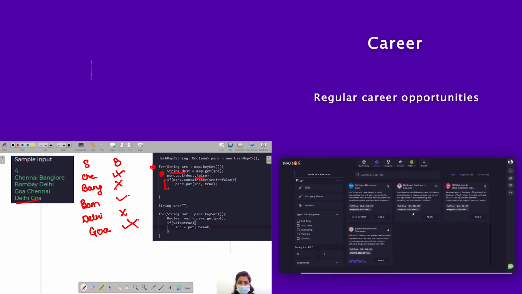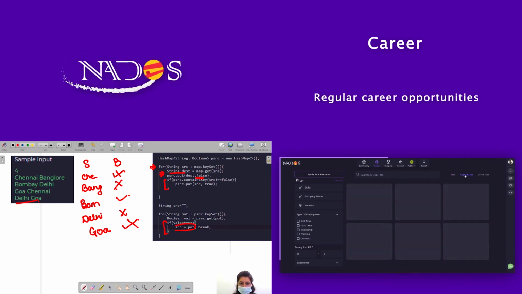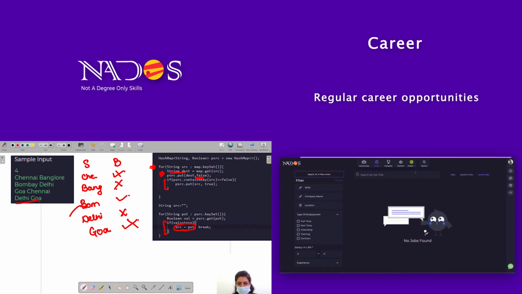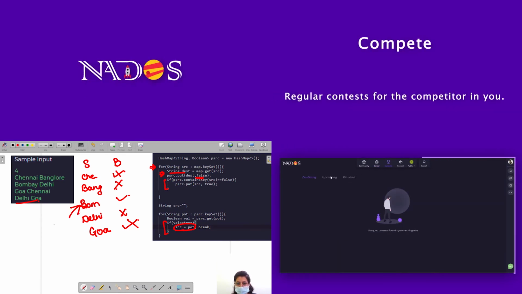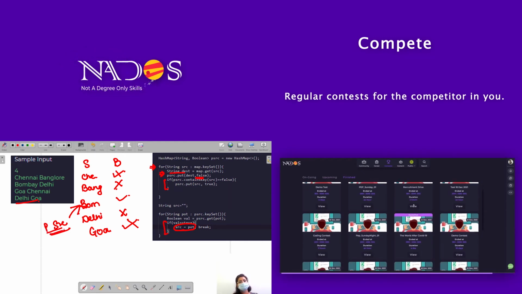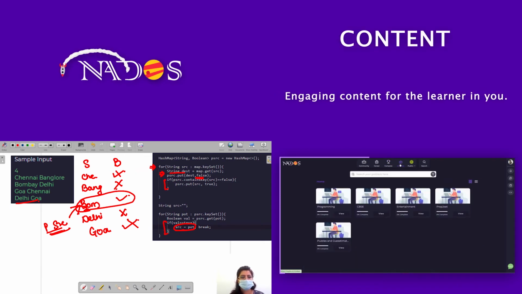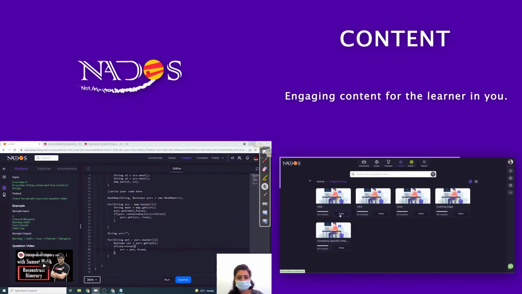If value is equal to true, source will be equal to potential. So this is our source, right? We got our potential source. So Bombay is our potential source. Let's move ahead now.